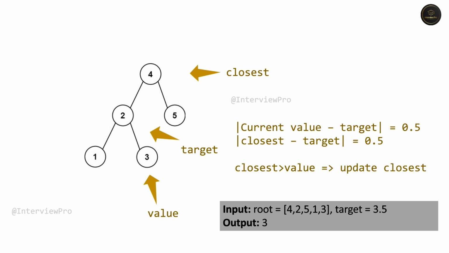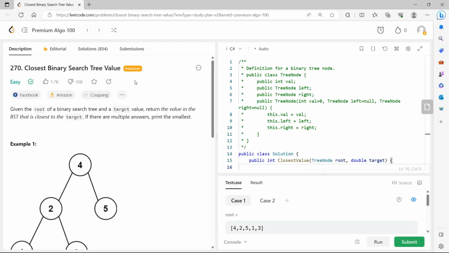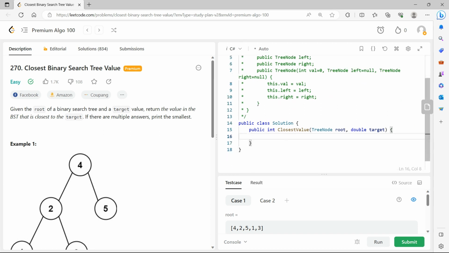So let's try to see how we can put this logic in the code. This is our problem statement and I'm coding this in C#. So what did we assume first? We assumed that our root value is the closest value because we don't have any other option, right? This is the only node visible to us and we'll assume this is the value closest. So I'll create a variable called closest or closer, you can name whatever it is. I'm just assuming it is closest and the initial value will be root.val.